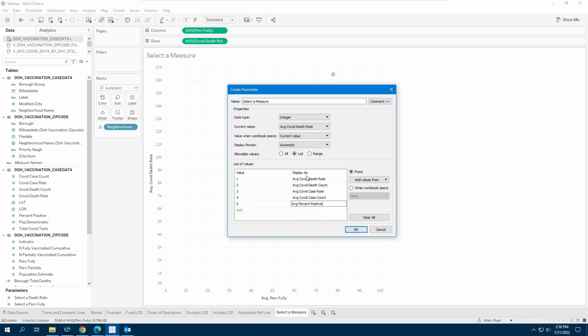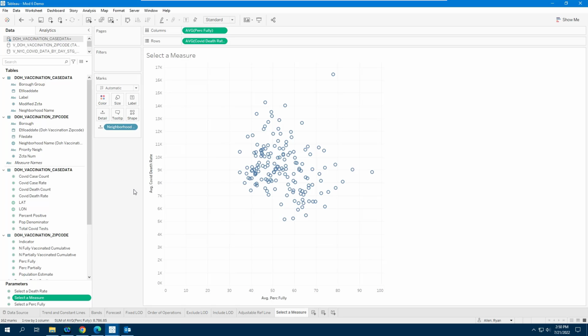So again, the display as is what my end user sees, but on the back end, Tableau is just expecting a 1, a 2, 3, 4, or a 5. Notice I can keep adding as many as I want. I've just stopped at 5, and so that's what we're going to go with. So at this point, I'm going to click OK. And then here's my select a measure. So I'm going to right click. Let's go ahead and show this. And then I'm going to expand it, and I want to see it as a single value list.